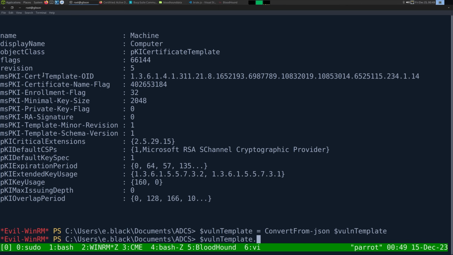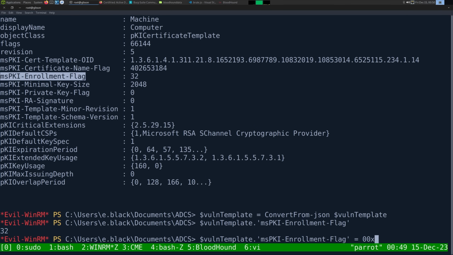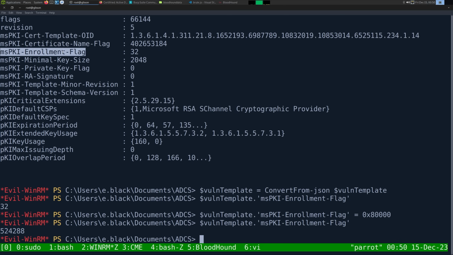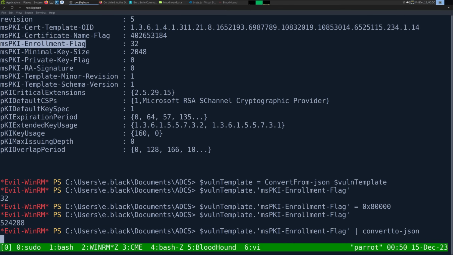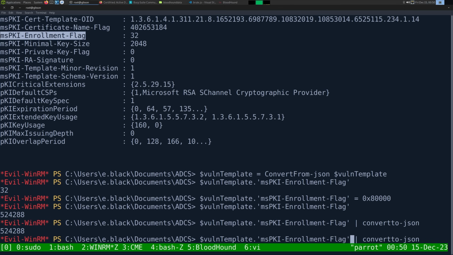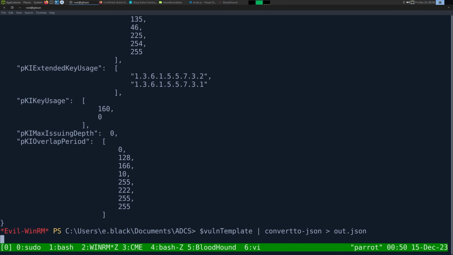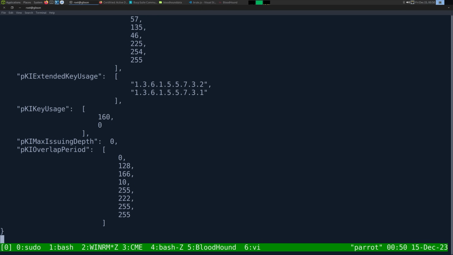So now if I do, let's see, Certificate-Enrollment-Flag. There we go, 32. So now we can set it to that. So now we have a template, we have changed the enrollment flag. So now we want to import the template. So let's convert this to JSON. We don't want to convert just the variable. We want to convert everything. We can call this out.json. If we do type out.json, we have the configuration we want for a vulnerable template.